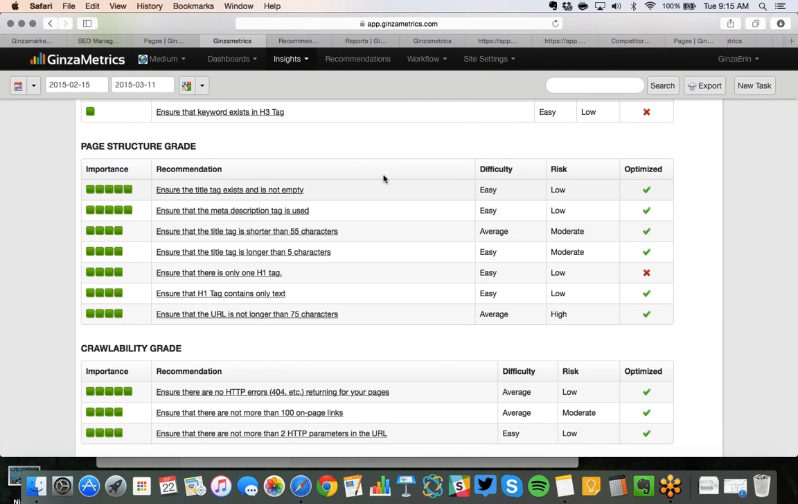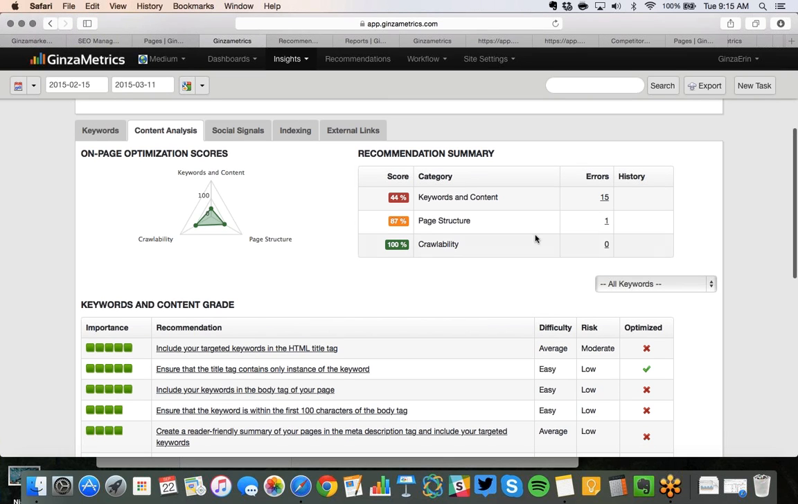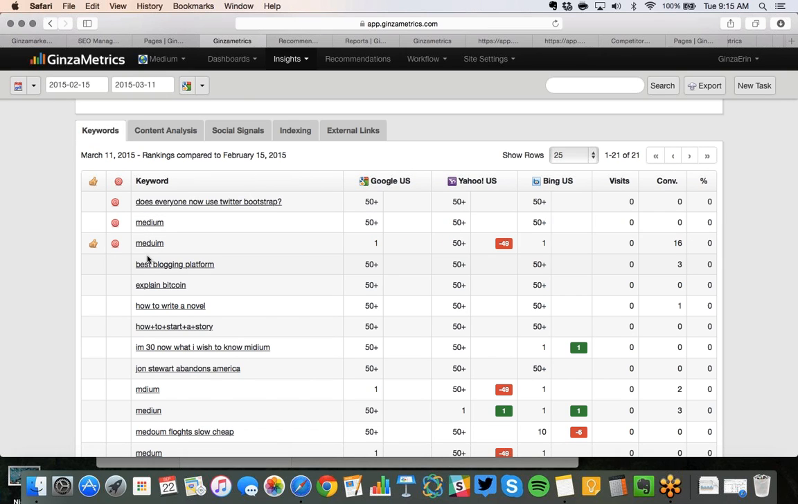We'll also sort each recommendation by importance, difficulty, and risk. And when you've optimized it, we'll give you a green check mark. Things with red X's still need to be taken care of. You can actually select a specific keyword to optimize each piece of content for from the targeted keywords that you selected on the first page.